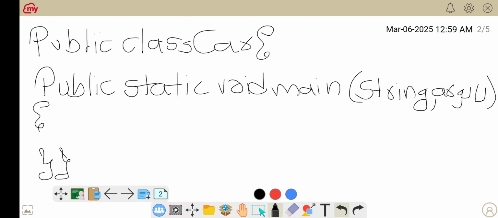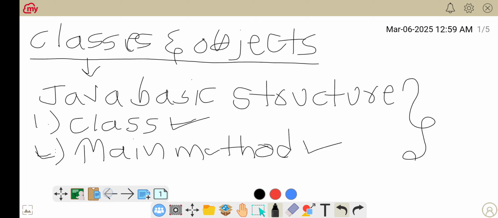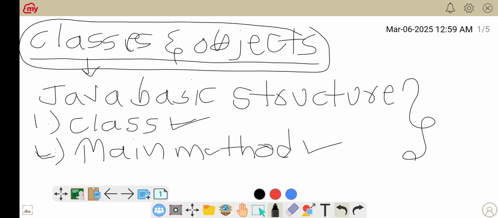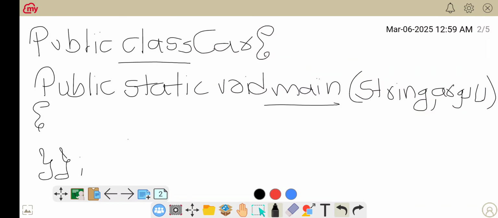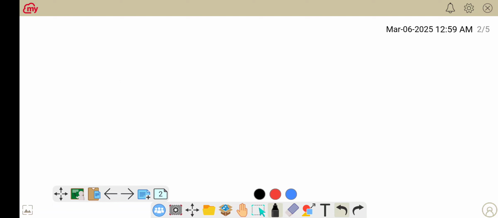Basic Java structure has two mandatory things. One is the class, which we declared, and the other is the main method, which we declared. This is the basic structure of any Java code. If you take any Java code, these two will be compulsory. Now we learned about Java basic structure. Now let's dive into classes and objects. What are these classes and objects?